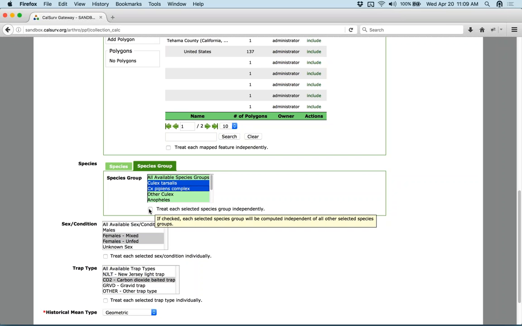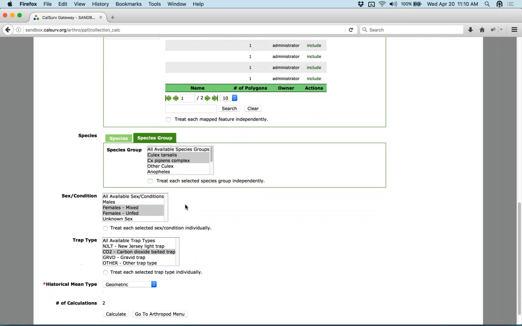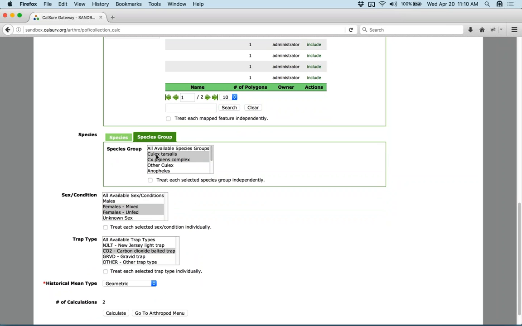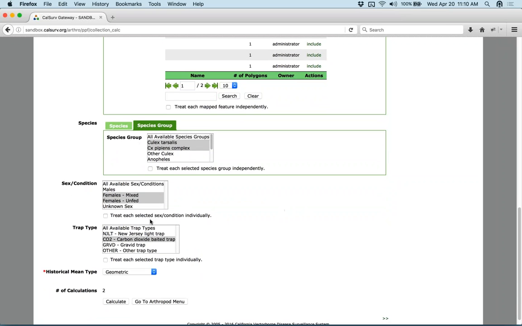Treating each selected species group independently. If you want to actually do separate calculations for each species, you can. In the interest of time, I'll just leave them lumped here. But if you check that box, you'll get a separate set of calculations for each species as well as separate graphs. I'm going to leave it defaulting to all the female mosquitoes.